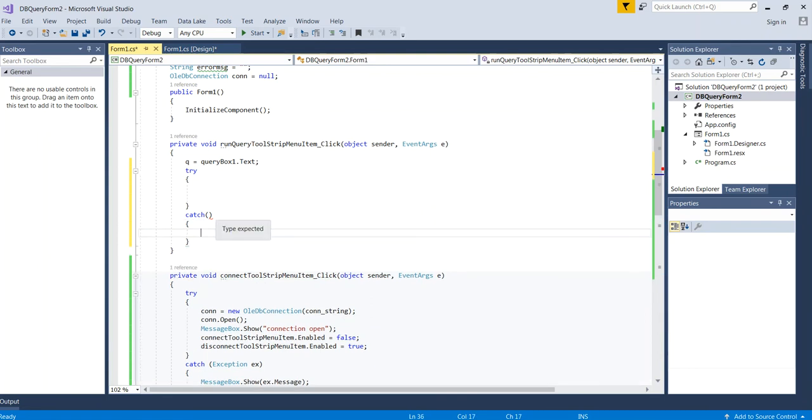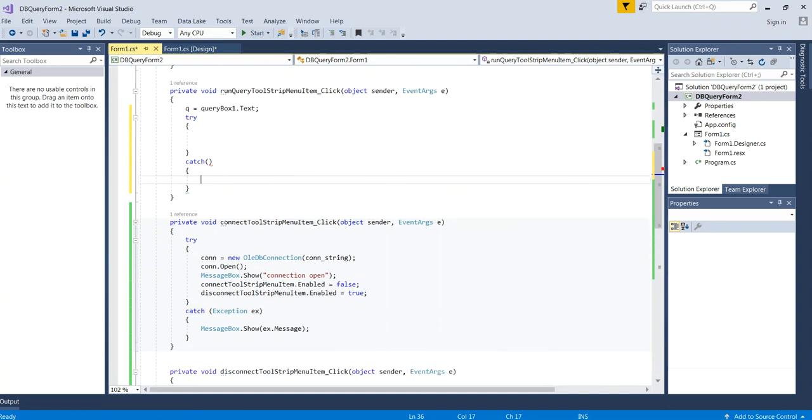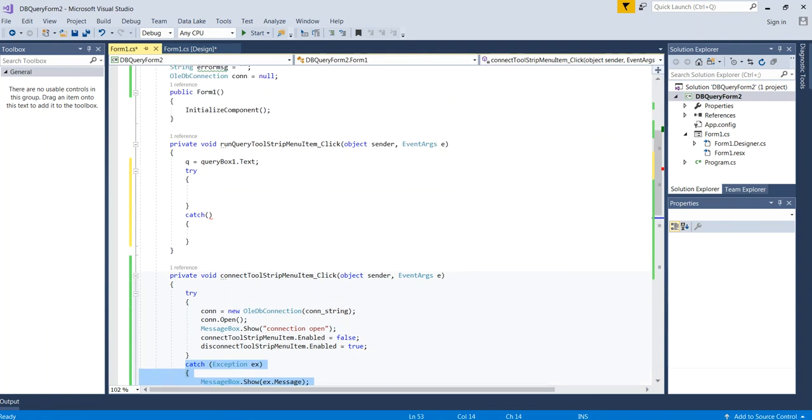And our catch block, I want to do the same thing that we always do. So I'll just copy that whole section of code there for our catch block. I'm going to do the same thing. Let me know what the error was if I had to catch one.